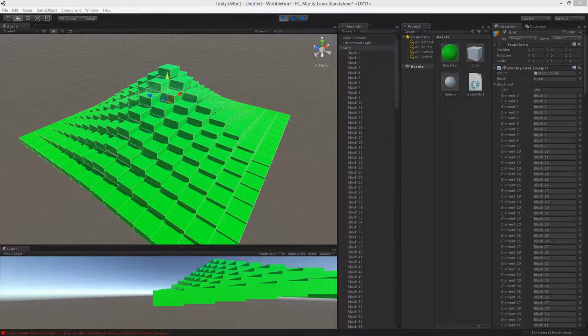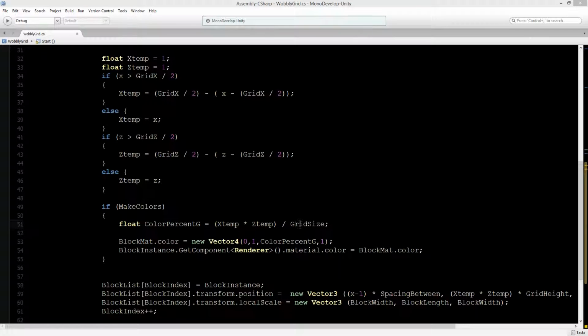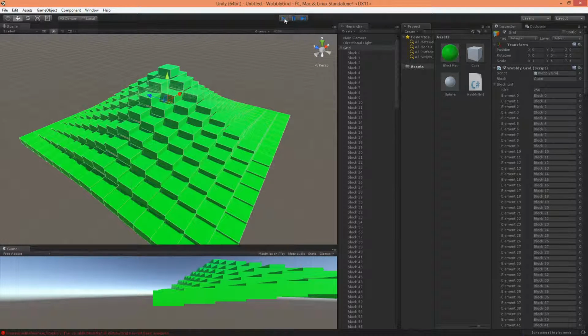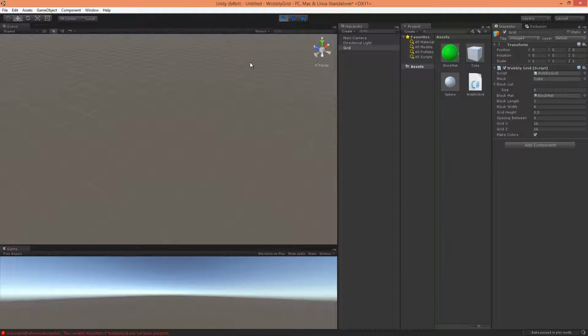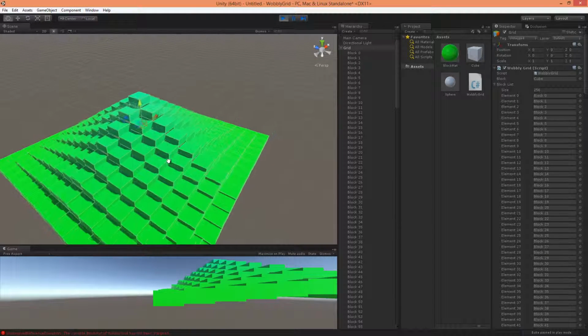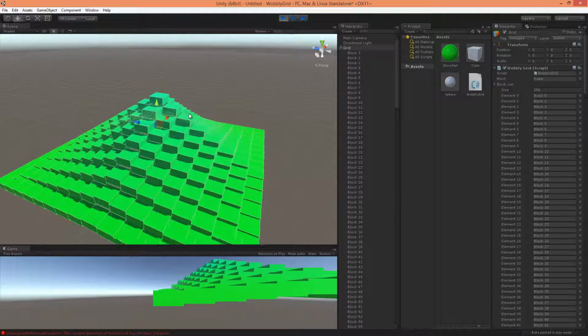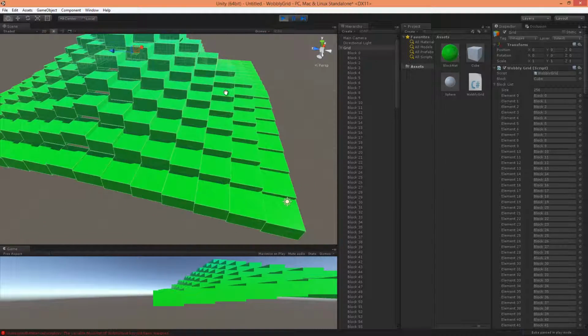Now, I made a little mistake, so back to our script. Because we divided it by 2, we should divide this also by 2. So let's divide the grid size also by 2, because at the half point it will go down again. Now if we go back and fire this up again, you will see a little bit better result here. And you'll see a gradient.